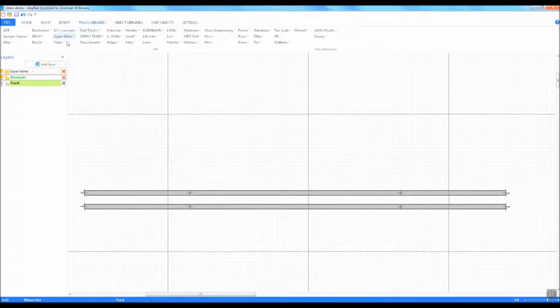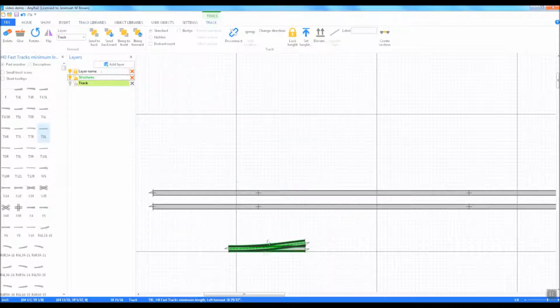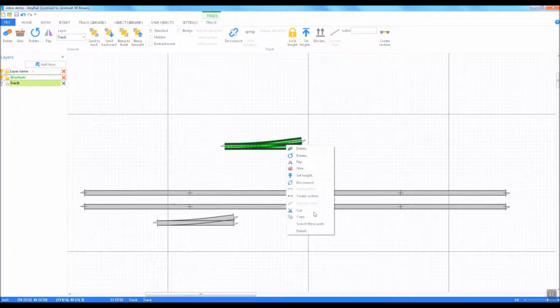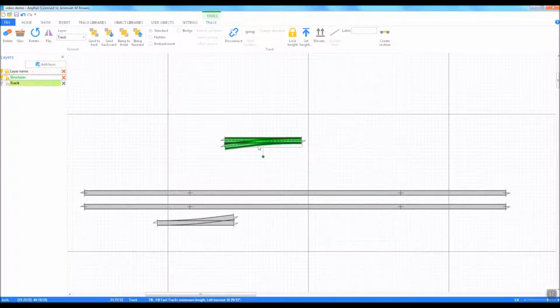Okay, let's go to our track libraries, whatever brand you happen to be using. In my case, I'm doing Fast Tracks. So we'll put in a left hand here, and we'll be done with that. We'll go ahead and copy, paste, and then we'll rotate that 180 degrees.